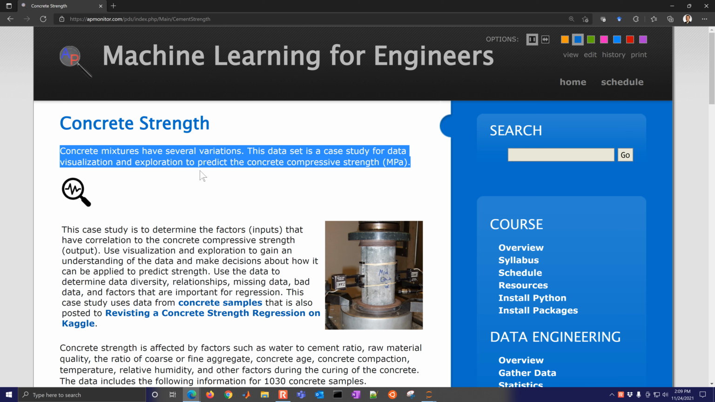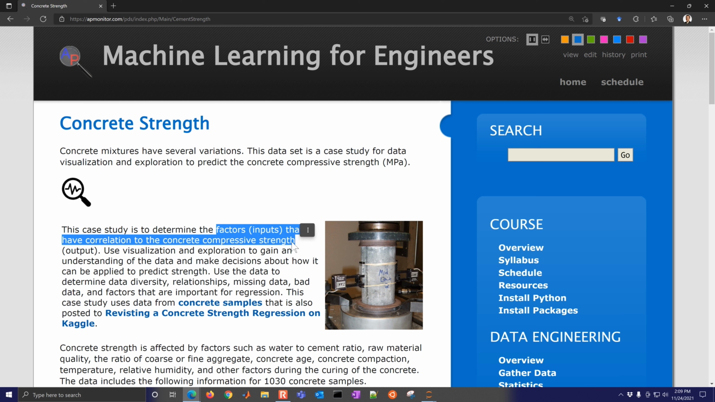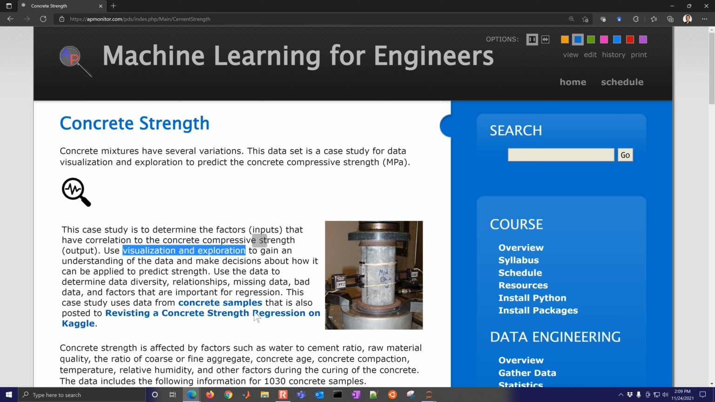So concrete mixtures have several variations. This data set is a case study for data visualization exploration to predict the output label, which is our concrete compressive strength. So we want to know what is the strength of our concrete. And there are several input factors that have correlation to this output, the concrete compressive strength. We're going to use visualization and exploration to gain understanding of the data and make some decisions about how it can be applied to predict strength.